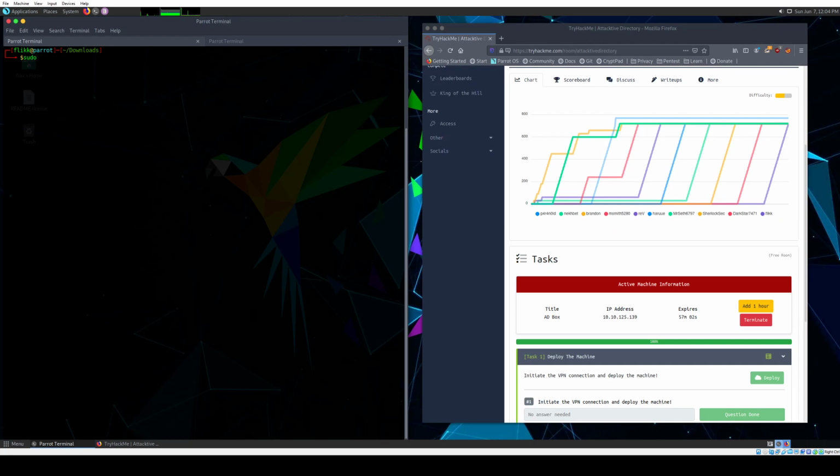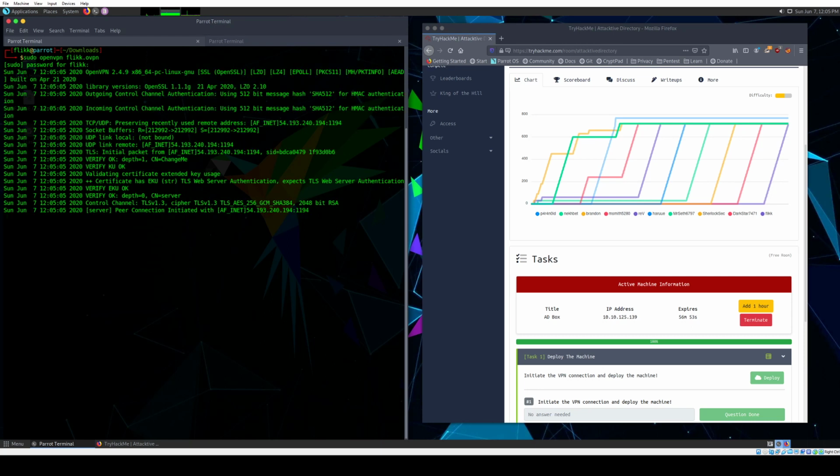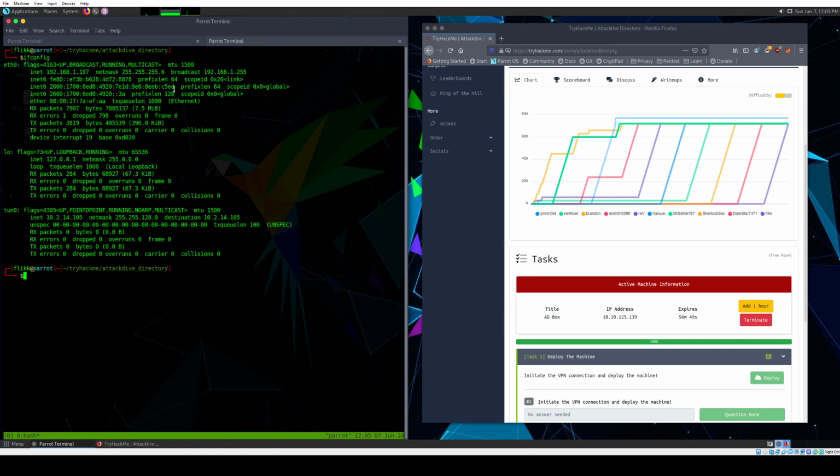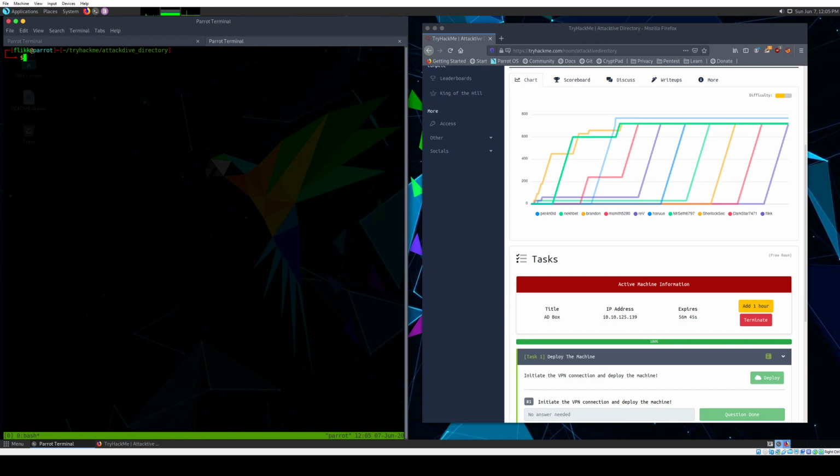We'll go ahead and start up the VPN for TryHackMe. So now we're connected. I already have this separated into an Attacktive Directory folder of its own, just to keep everything organized. So we'll get started with an nmap scan.